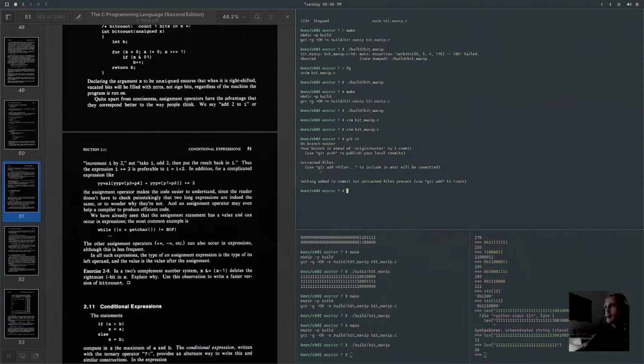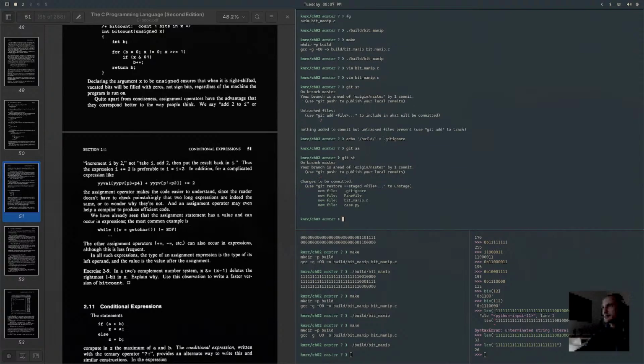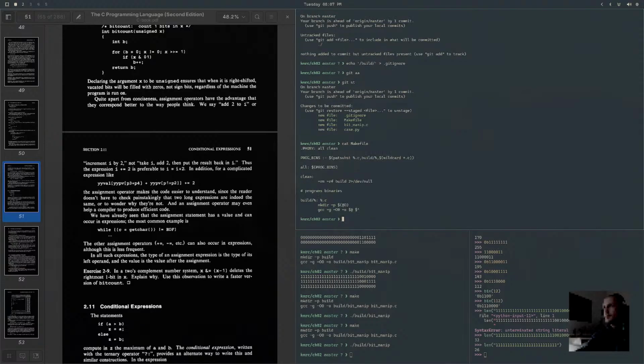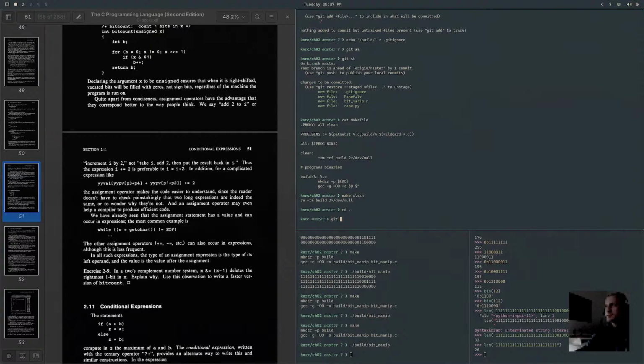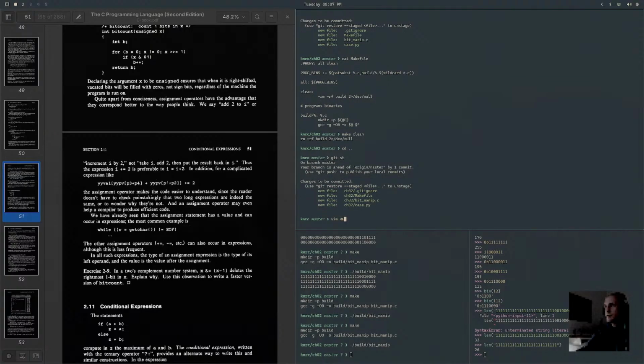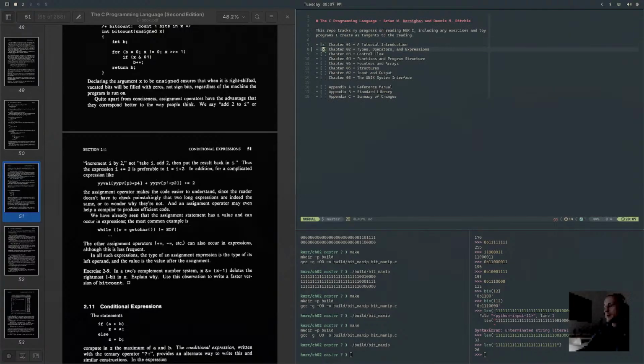So let's go ahead and add those. Do I have a .gitignore here? I do not. So I'm going to echo build into .gitignore, git add all, git status, and then cat Makefile. Okay, it looks good. Make clean. And git status. Vim up the README, and we'll go to chapter 2 and mark that as done.